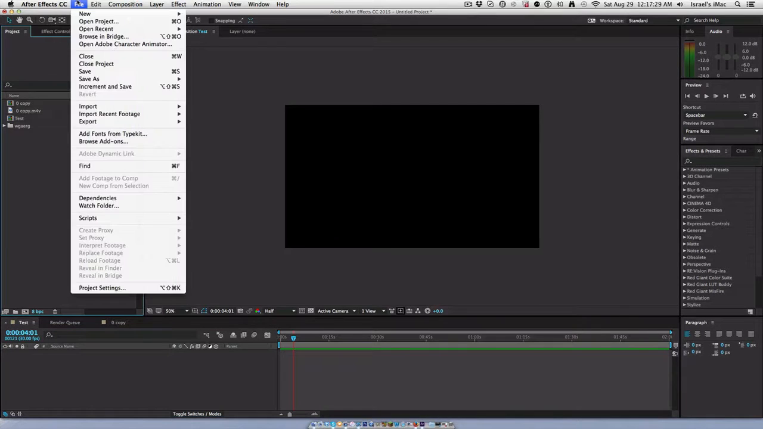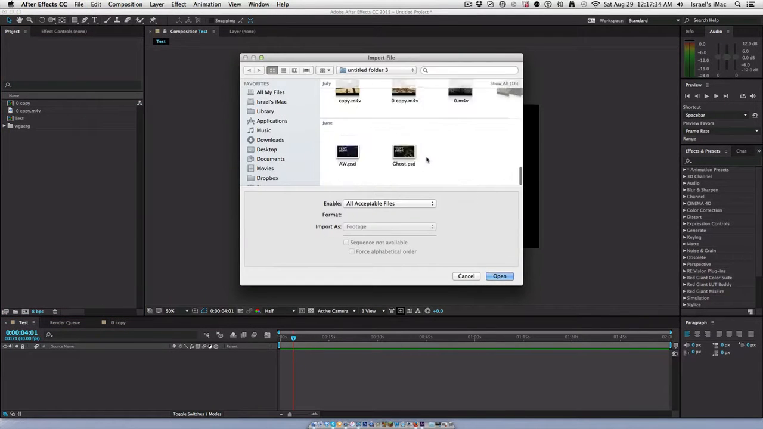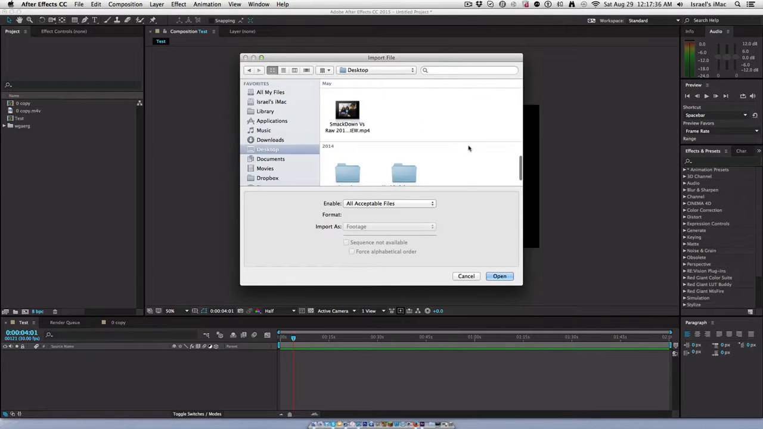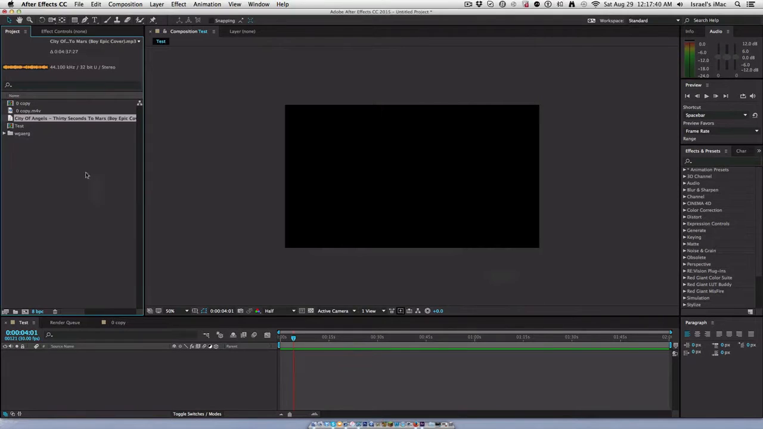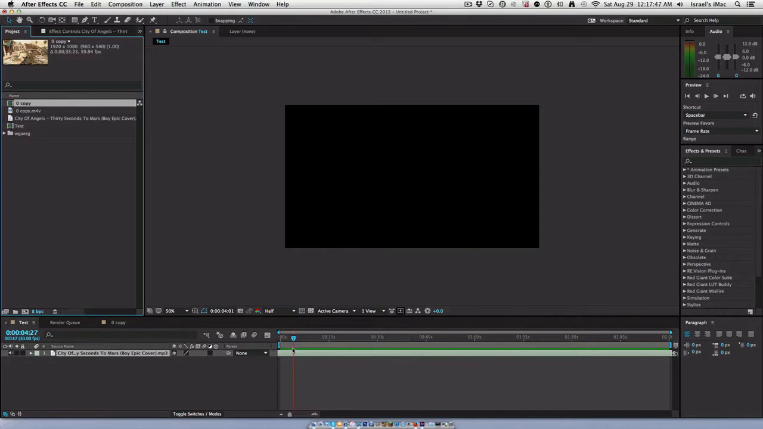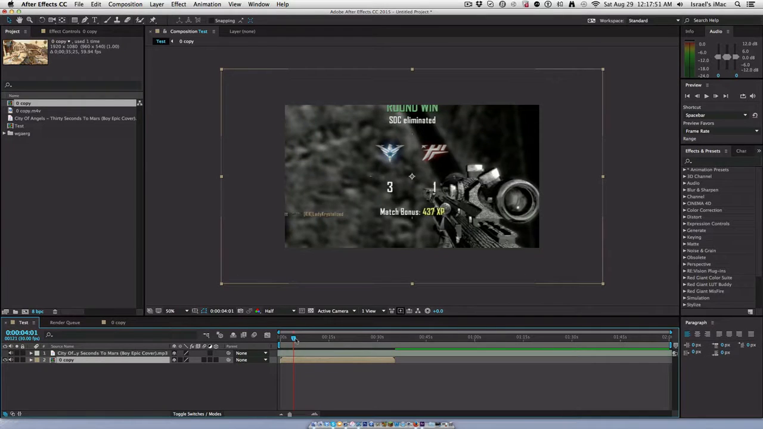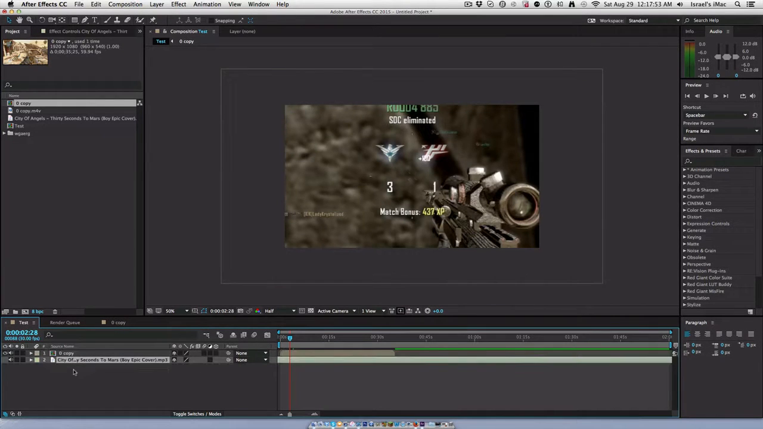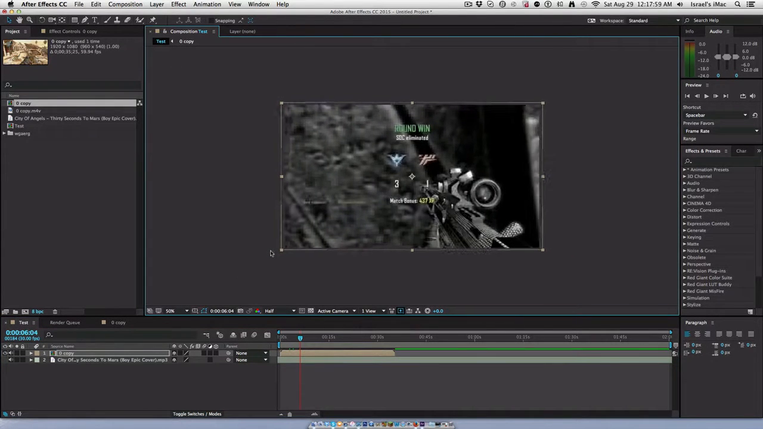Now to import music, you do file, import, the same thing. Find a song, desktop, this one. So you just do the same thing, you drag it. If you have a clip over, make sure the song is not under. I always like to put the song under everything, under the clips.